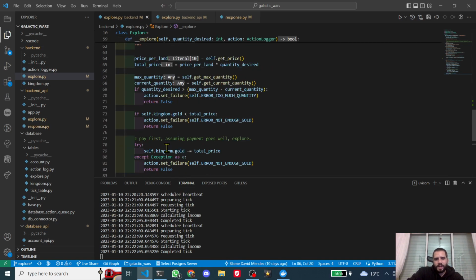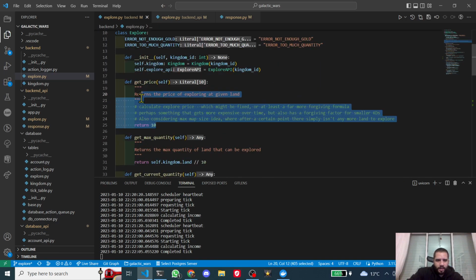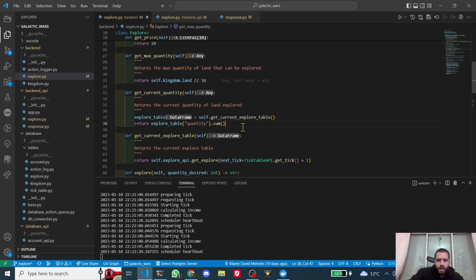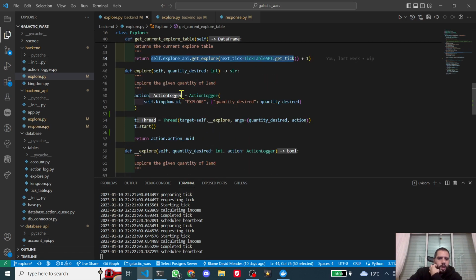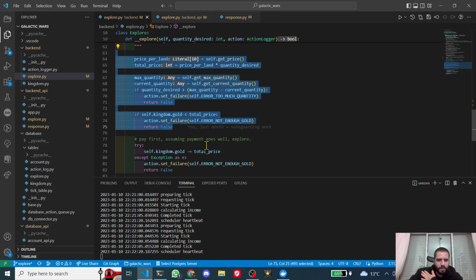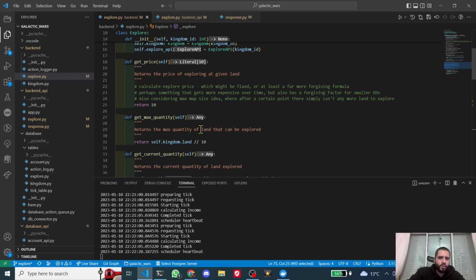So as you can see, here we've got some business logic checking. Here these are all business logic based as well, so getting the price as a formula, getting the max quantity as a formula, getting the current Explorer table. Here it's not really doing anything other than calling a method that gets the Explorer and sums it up. And here it's literally just calling the Explorer API. And here, well, it's doing the action, and then here it's doing some business logic. So as you can see, at this level, at the backend level, it's mostly business logic.